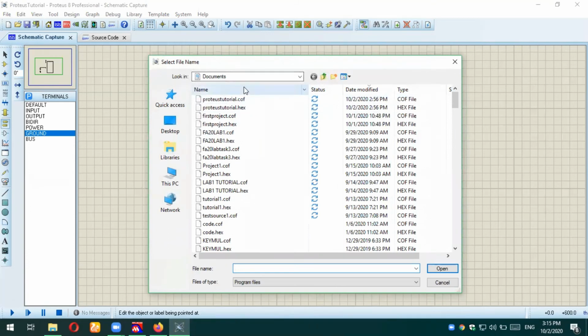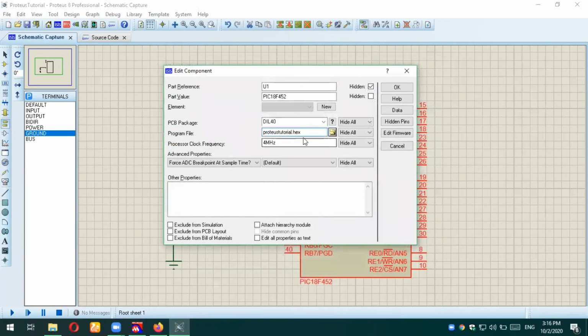In my case, it is my C documents, so I'm choosing it, and it is the last built file. So this is Proteus tutorial.hex. I'm not choosing .asm, I'm choosing the hex file, right? So I'm giving the path of this hex file and opening it. So this file is saved here.